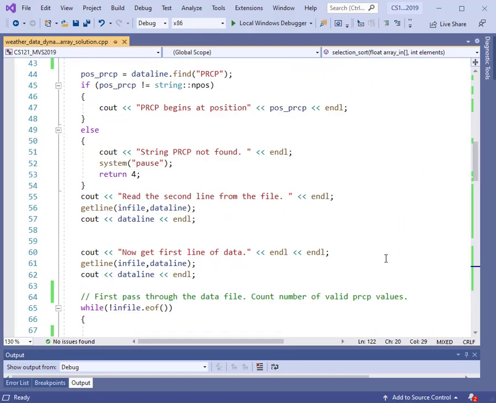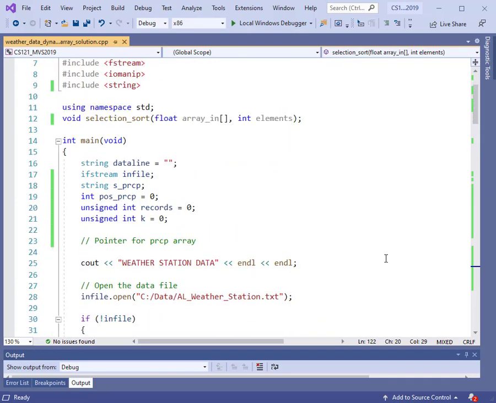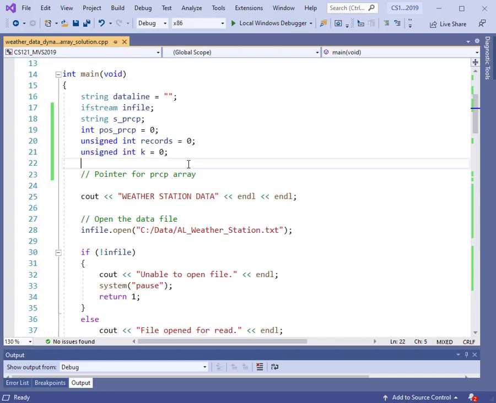Now, let's go back to the top and look at what we have already. We have a string for the data line. We have our file pointer to read in the file. We have the string type for precipitation when we use our substring. And here's the position of the precip column. We had position of Tmax and Tmin before. And this integer for records is going to be the variable I use to count how many good records there are. Now the thing that I don't have up here is anything for the array precipitation data.